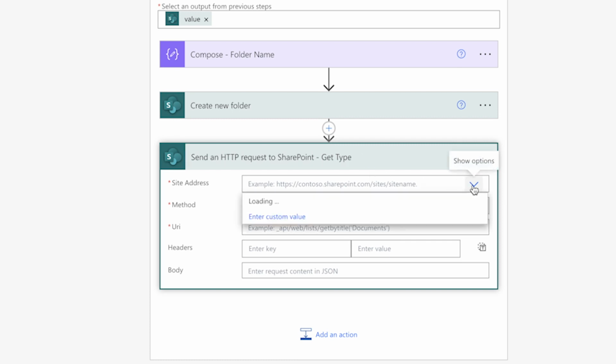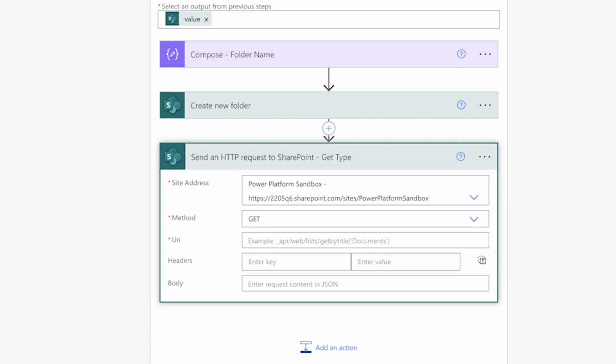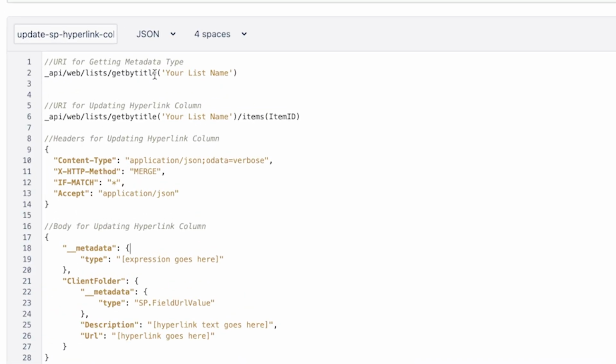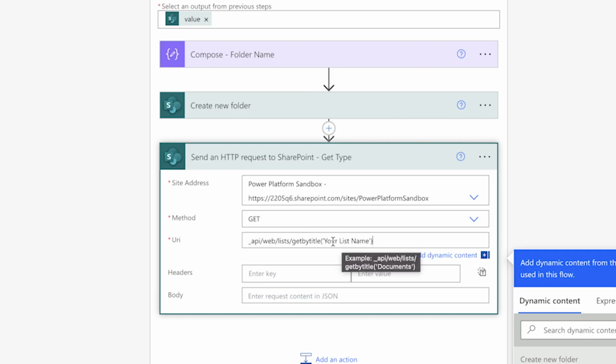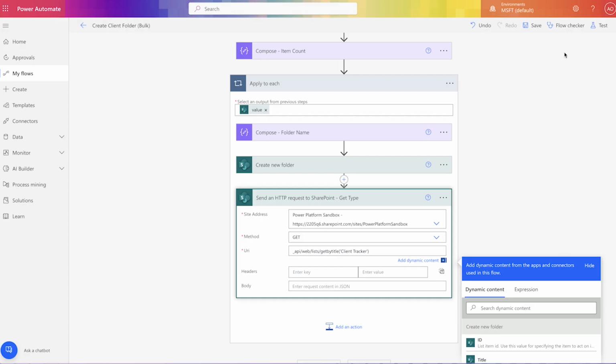Select your site address. Leave the method as get. In the description box below, I've included a link to the JSON that I'll be using in the next couple actions. I'll copy the first URI text to my clipboard. Replace this text here with your list name. Run a test.